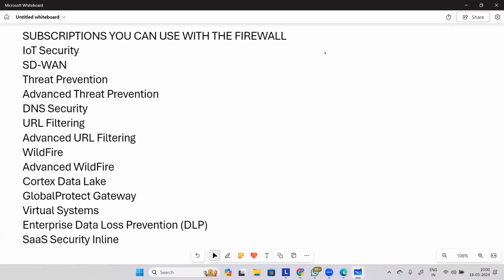Okay, there are no separate modules that you are going to install on that firewall. The firewall has everything inbuilt into it, but the licenses will enable that feature. Okay, so IoT security. So we all know what is IoT. IoT is Internet of Things, wherein everything is getting connected.